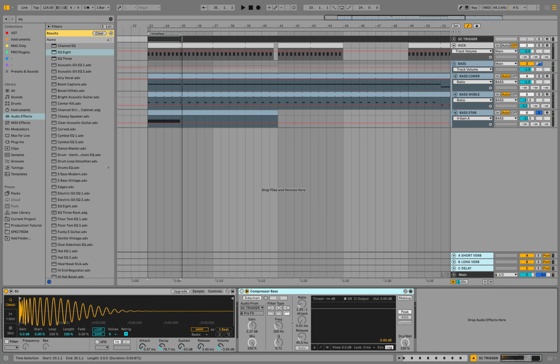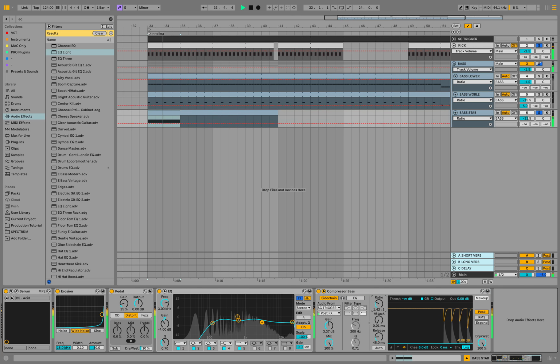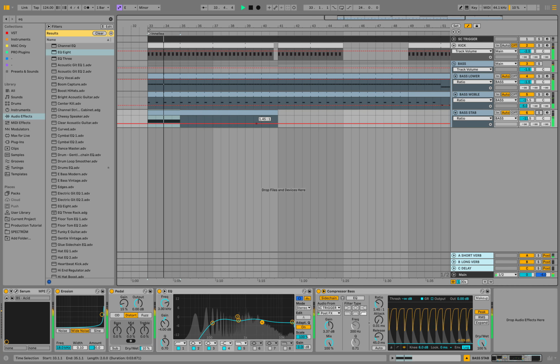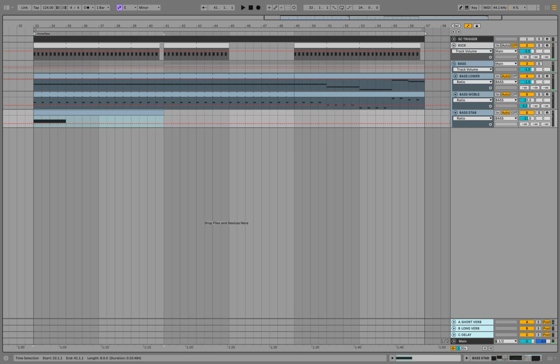And the last step, we need to sidechain this step. And now we can extend this MIDI clip for the whole drop.